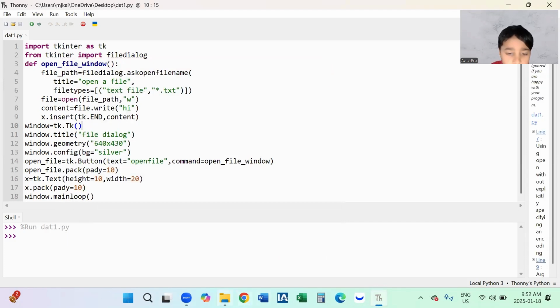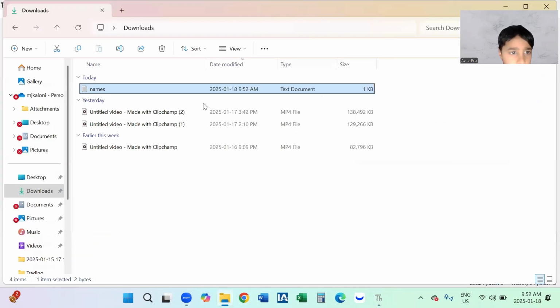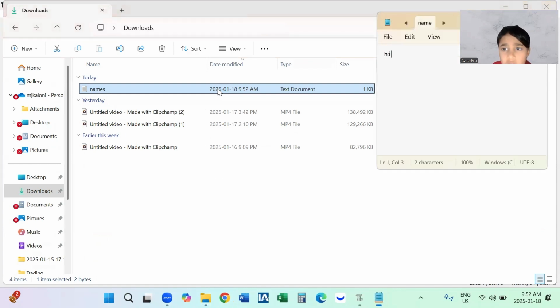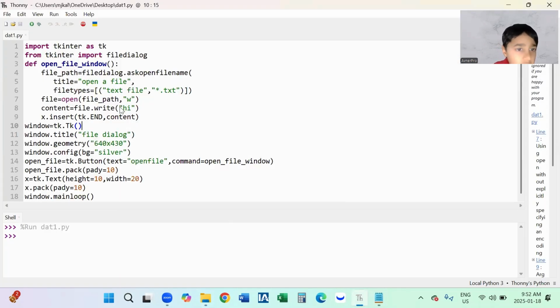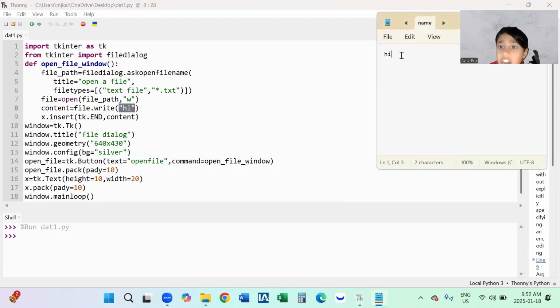So now let's go to our file. If we go to names, see, it's saying "hi" here. When we went to it, it's in write mode and saying "hi". Now let's get back to Notepad, back to this file. In the Notepad, it's saying "hi" over here.